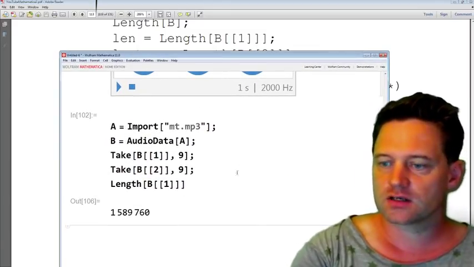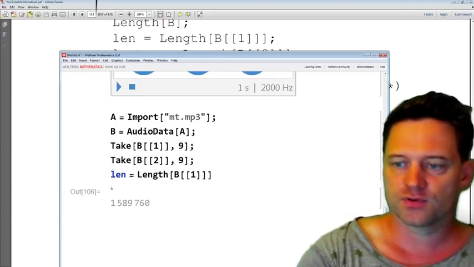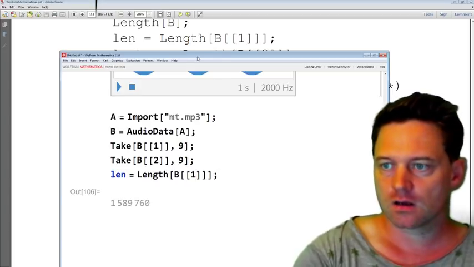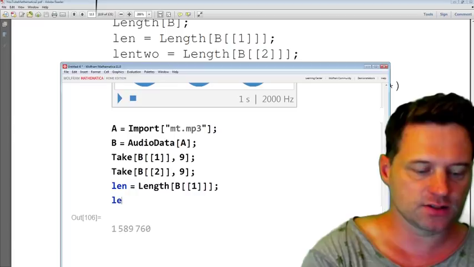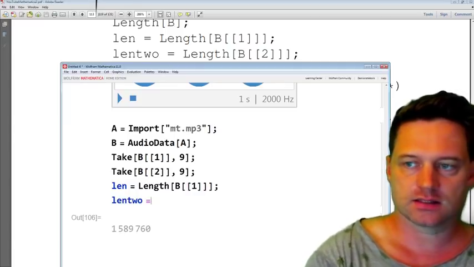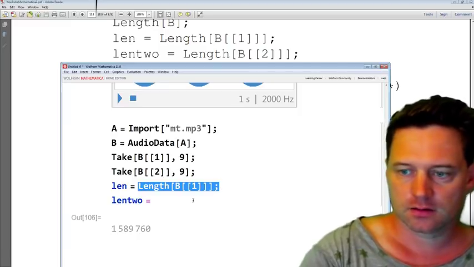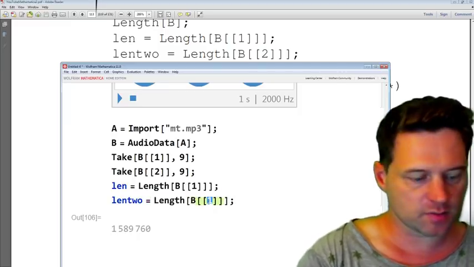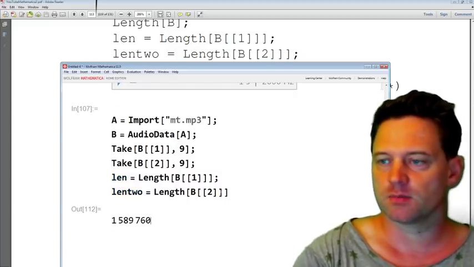Okay, so now we're going to call that len for length. All right, put that in memory. And then len2 is the length of the second pair, which is probably the same. Let's have a look. Yep, that's the same number.